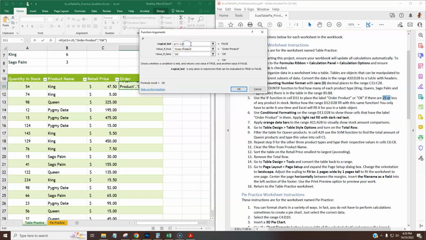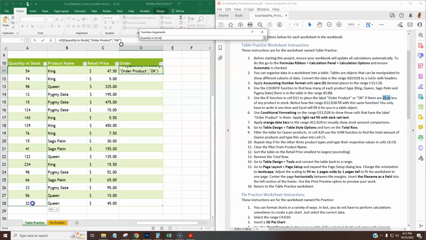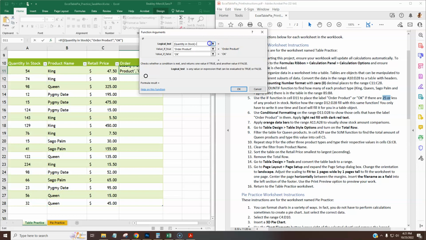What I don't want students to do, so I'm going to show you the mistake first. What I find some students do is they select this entire range right here, and then they type less than or equal to 25. That would be incorrect. I want you to remember that you're only testing one cell at a time. A11 less than or equal to 25. Sorry about that. You want to test one cell at a time, and you can see the answer is OK.